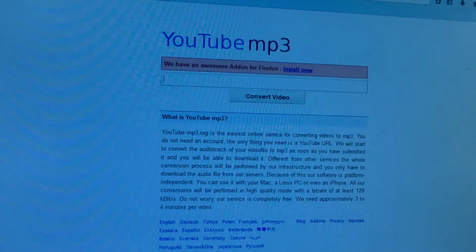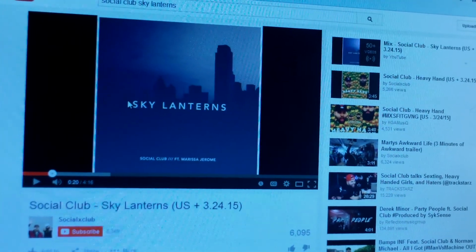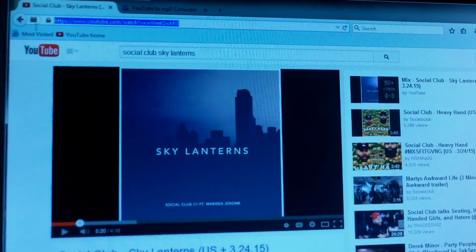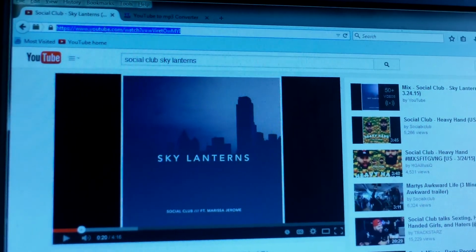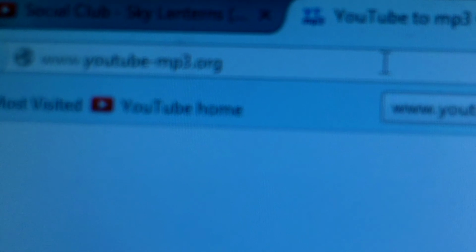So you're going to open your YouTube. This is going to be for both phone and computer. If you're on a computer, you're just going to copy this right here, and then you're going to put it over here. This is MP3. This is YouTube. Oh, wait for that to focus.